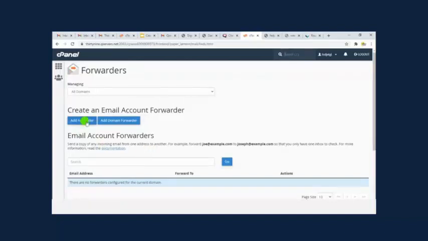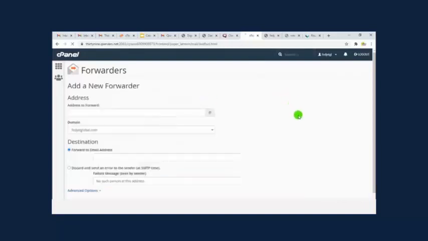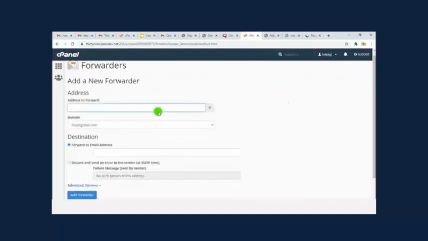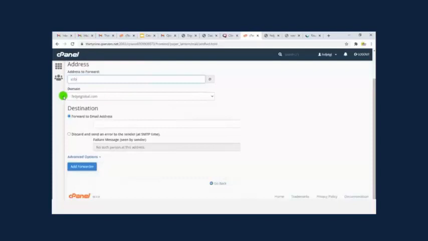So you just click on what? Add forwarder. So I can say address info, can you see that, at FedgetGlobal.com. Any message that is sent to this address should be forwarded to my personal email. So that is how it is.